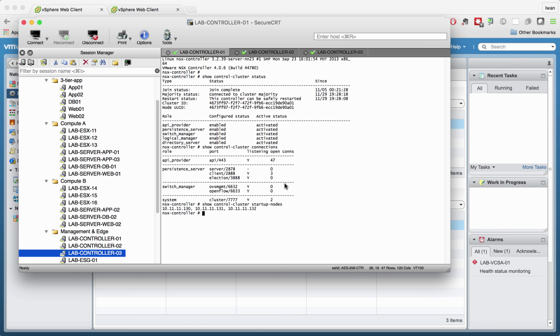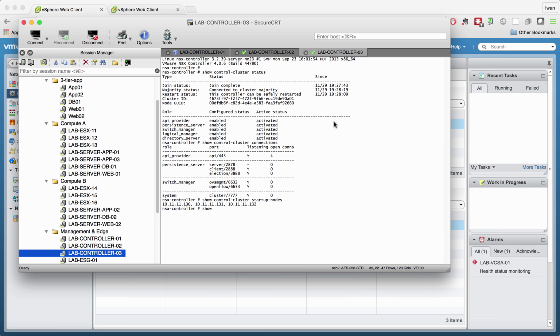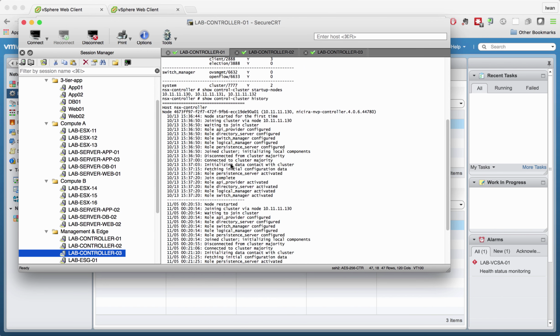So if we want to dig into the history, we can also do a show control cluster history, and we can exactly see what happened before with the controllers. And you can see, it's taking a while at the moment. The machine is very busy. Let me do that as well on this one here. We need to wait anyway. And the third one as well. Well, here you can see what happened in the past.